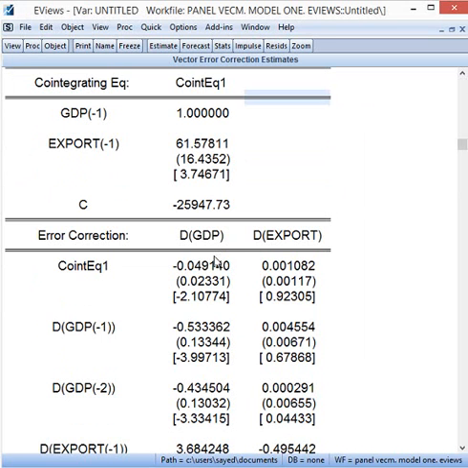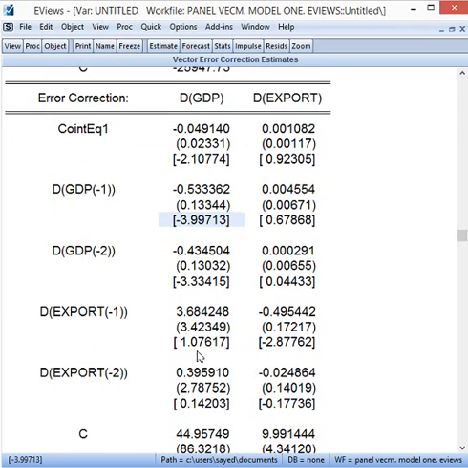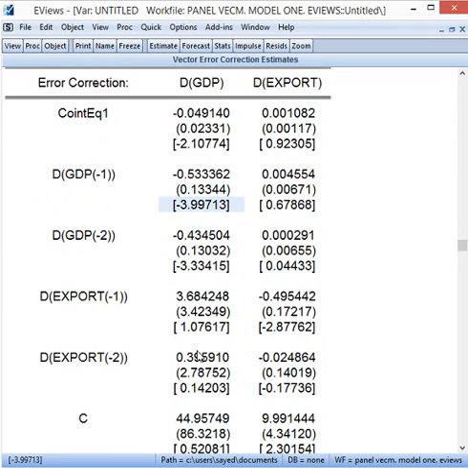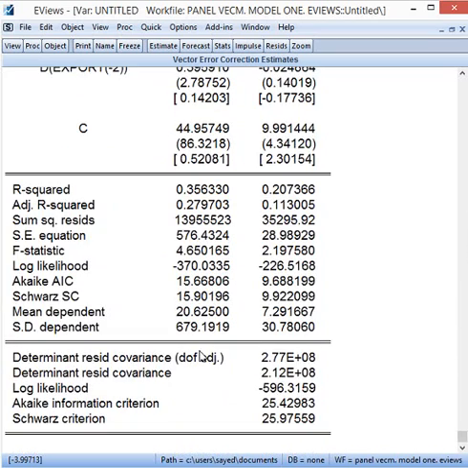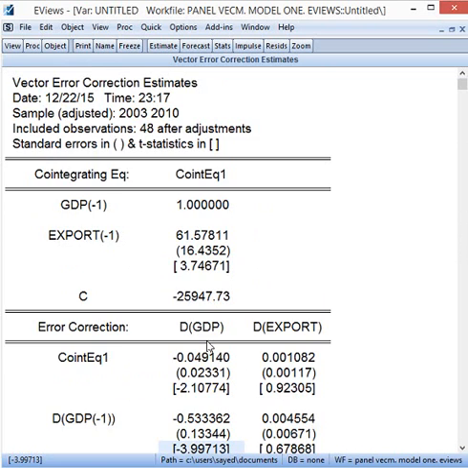Okay, as before, this one is the error correction term, coefficient, and t-value. This coefficient divided by standard error is the t-statistic. But there is no p-value, right? For this model, there is no p-value. But we have to know the p-value, right?